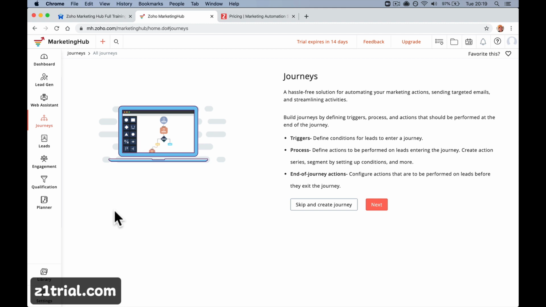Just a hassle-free solution for automating your marketing actions, sending targeted emails and streamlining activities. Build journeys by defining triggers, process and actions that should be performed at the end of the journey. So the trigger is to define the condition for leads to enter. So where are they coming in? It might be a Facebook ad. It might be an email newsletter click. It might be something that you're doing marketing-wise, even just a regular post.